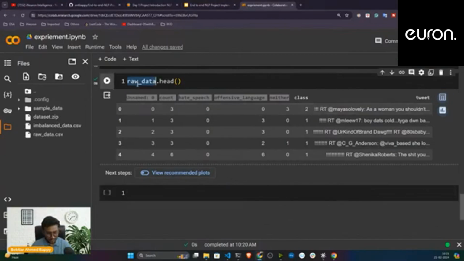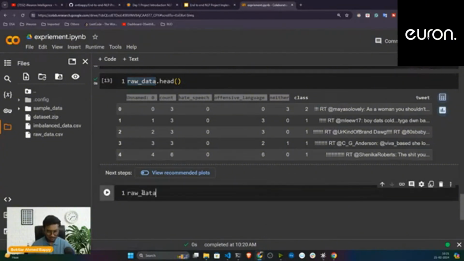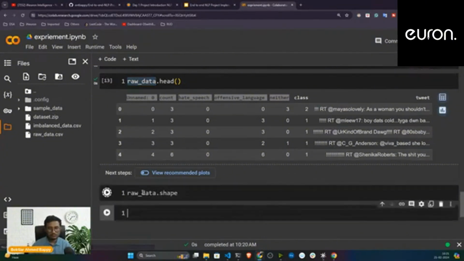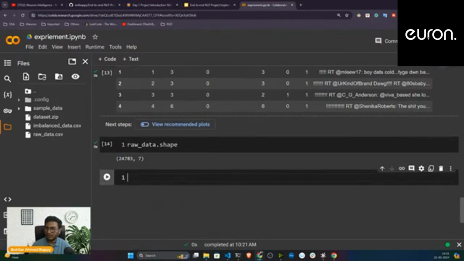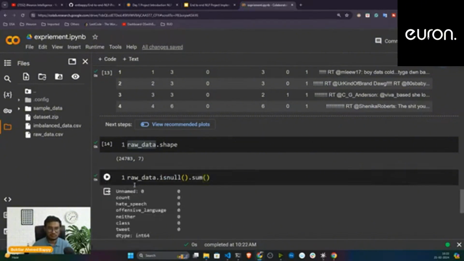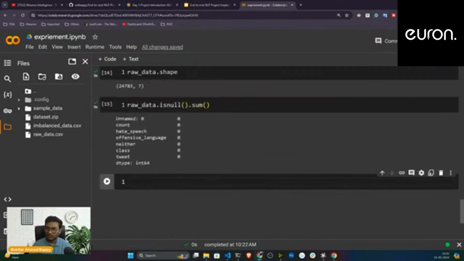Now let's print the shape of this data also. So here you are having 24,783 rows and 7 columns. And if you want to check whether you are having any missing value or not, the same code you can execute: isnull().sum(). There is no missing value.